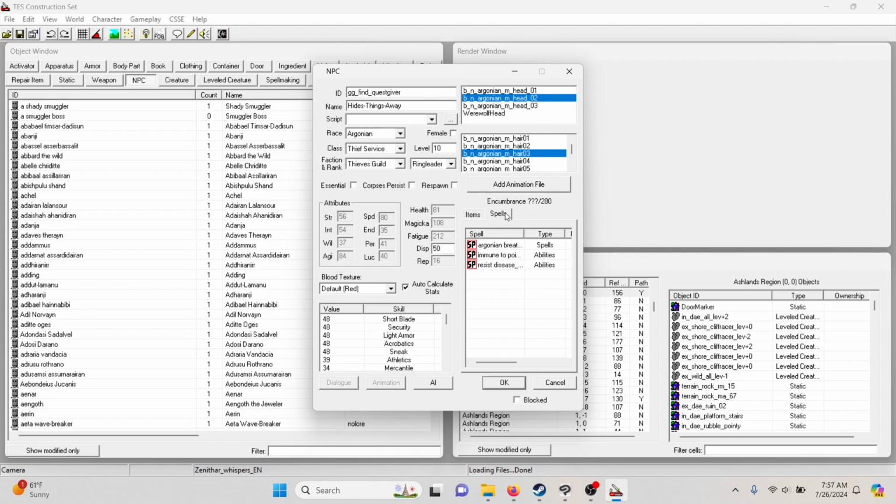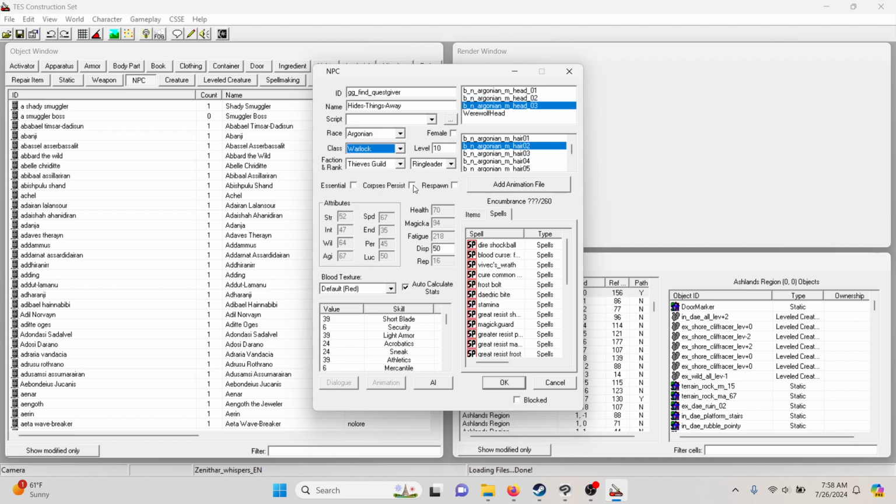On this tab, we can see what spells he has. He is not a mage, so he doesn't have any spells. Real quick, if he was a mage, if we do have auto-calculate stats on, it'll pre-populate all the different spells that the character has. But he's not a mage, so that's all he's got.